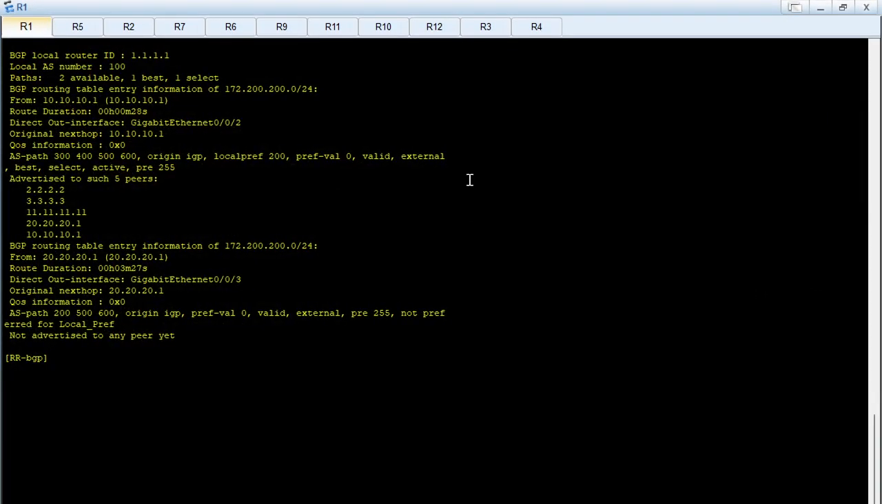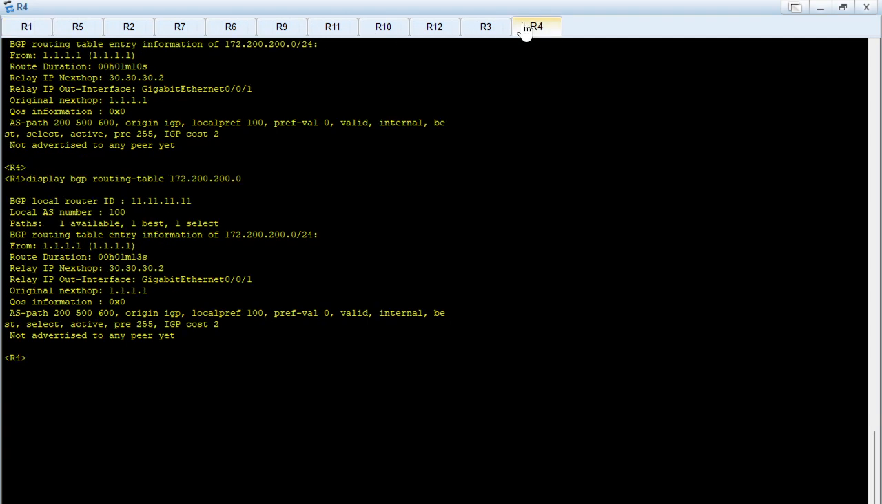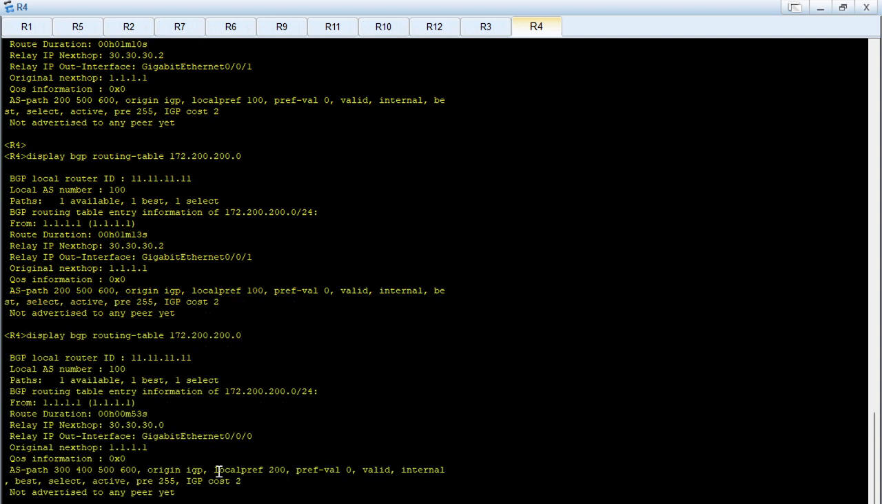You can see that now the route that we are getting from R5 is coming with a local preference of 200, while the one that we are getting from R6 is coming with no local preference. So if we check back on R4, remember it had a local preference of 100. If we check it now, it has a local preference of 200. So the route is being advertised within the AS with the new local preference of 200.